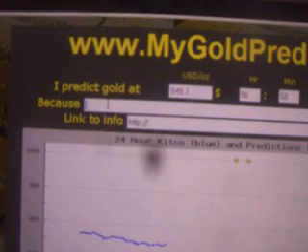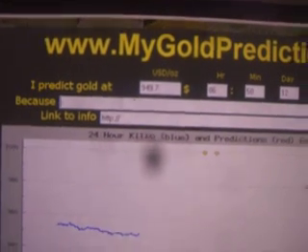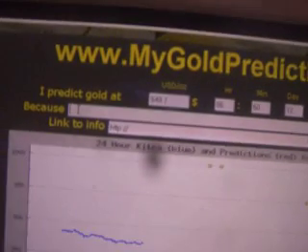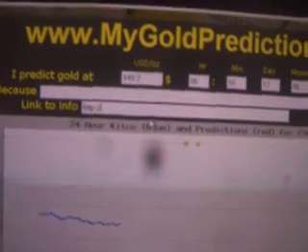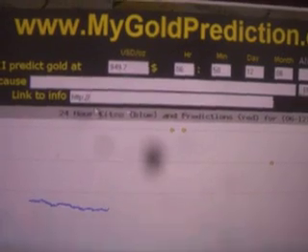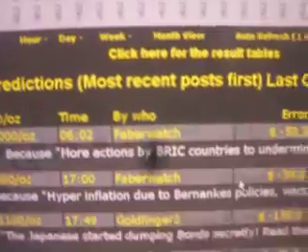I have to enter an alias, and it's not remembered, so I can use a different alias every time I want. Maybe I'll change that in the future. Then I can state a reason. Why do I think gold is going up? Because it has been a store of value through human history. And I can add a link. So if I have a blog with some interesting information, or I read something somewhere, I can put a link to that there. And then if I enter it, it shows up here.